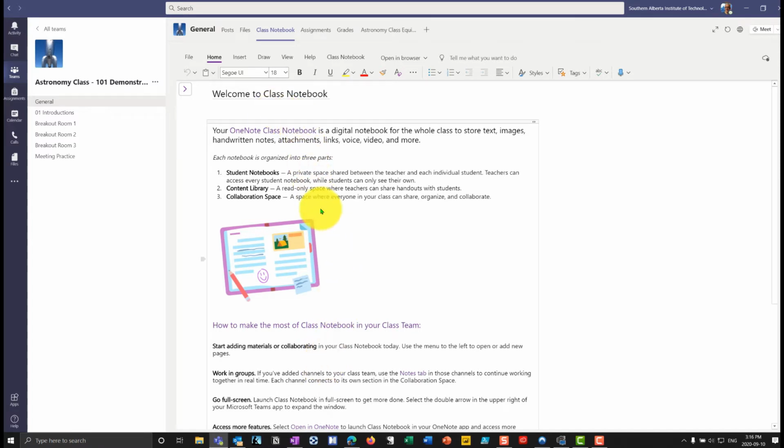It gives you some description of what the class notebooks are all about. So there's student notebooks where every student will have their own notebook that they can put information into, and you as an instructor can go and take a look at that content. So that's an interaction between you and the student. Then there's a content library, which is a great place where you can share out your handouts and any information that you want to share with the students in a really structured, organized way. And then there's a collaboration space where everybody can go and add things, and it becomes sort of a mosaic of all of our thoughts, like a big shared book at the front of the class where we put our thoughts. So it's really handy.